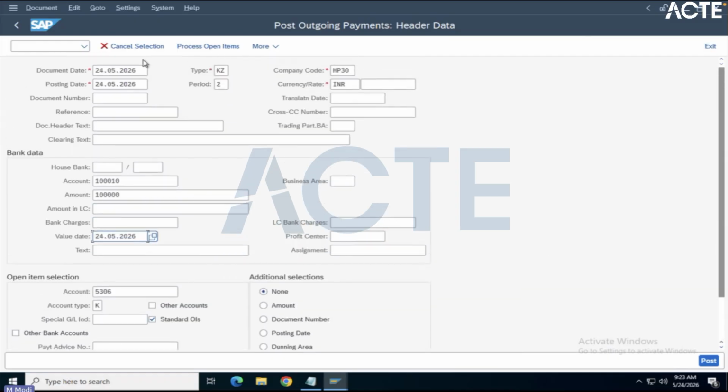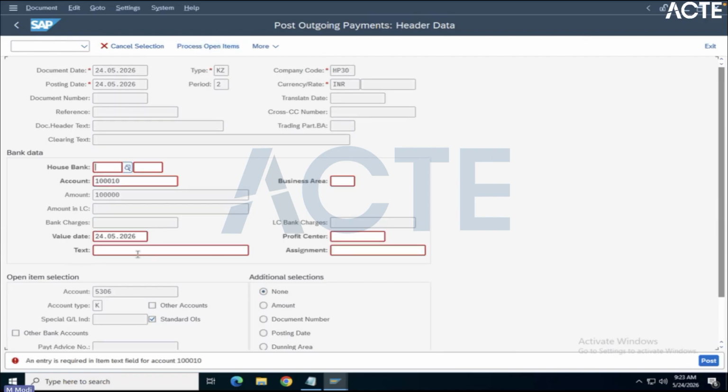Now we have to select the process open item. Okay. Entry required. Text is required. So we'll say something: supplier payment.